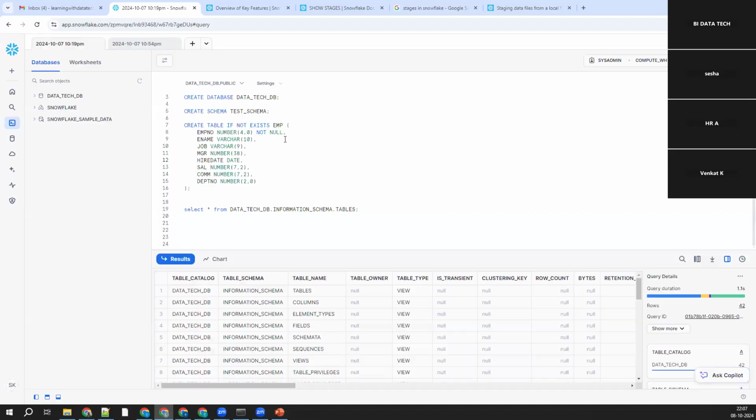Okay. So what did we discuss yesterday? I showed you how to create a Snowflake account and gave a walkthrough of the UI. I showed you how to create a database, how to create a table, and how to execute a sample query.